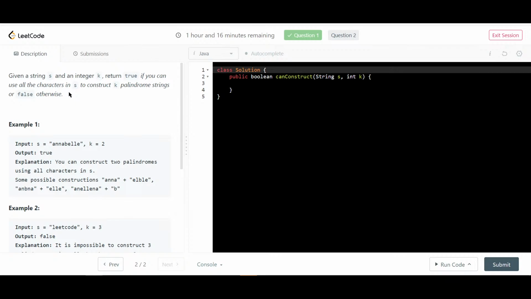I did not understand it. Anna plus Elbel. What the heck is this? I mean, yes, this is a palindrome. Oh, so you basically break it down or something like that. So you have this is a palindrome as well as this, and from this also you can construct a palindrome which is this. Fair enough.